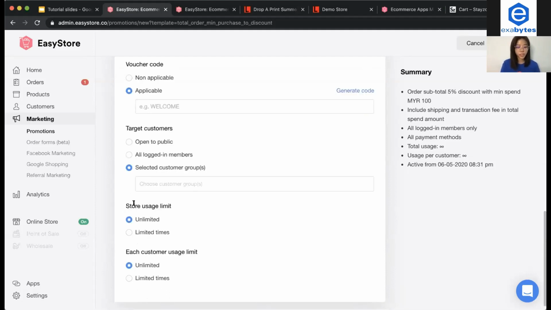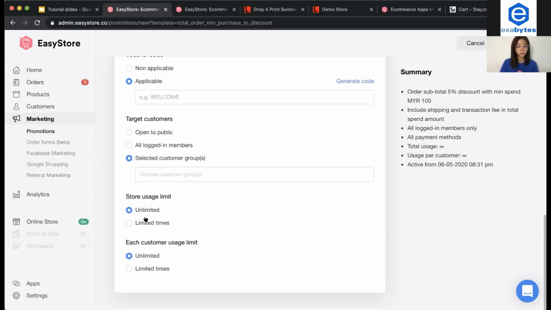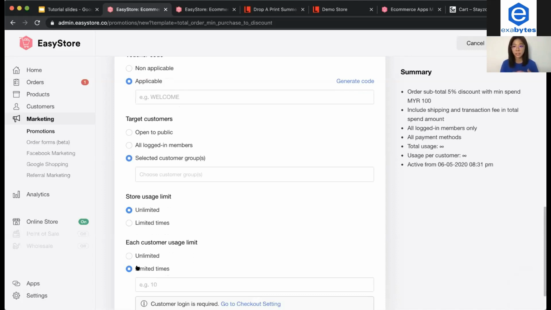As for store usage limit, this is for you to set how many orders are able to enjoy this promotion. As for each customer usage limit, this is for you to restrict how many times a customer is able to enjoy this promotion. But you have to take note that if you set a customer usage limit, all customers actually have to log into your online store, because then only the system is able to detect whether this customer has enjoyed this promotion before or not.